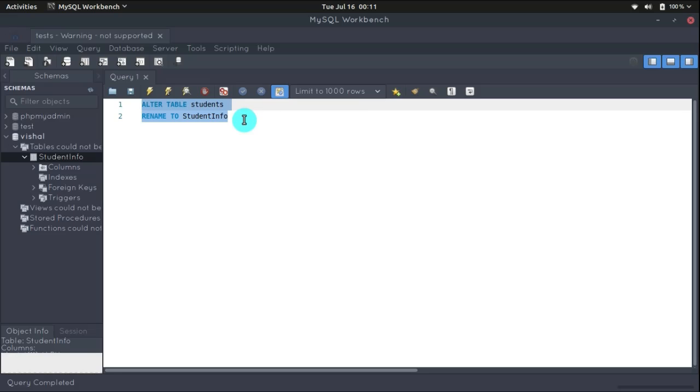So if you want to alter the data type of a particular column, you can also do that. So we will use alter table. Now our table name is student info, and now I'm going to use the modify keyword, modify roll number. So our roll number was an integer type, and now I'm going to convert it into a variable character of 50.